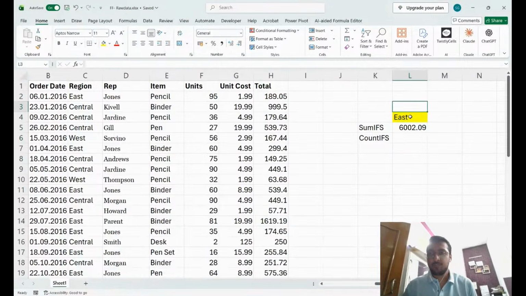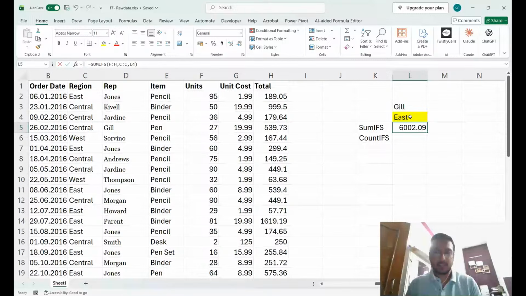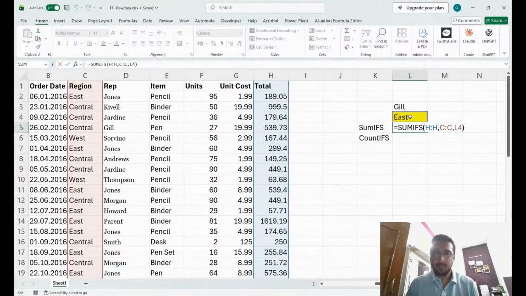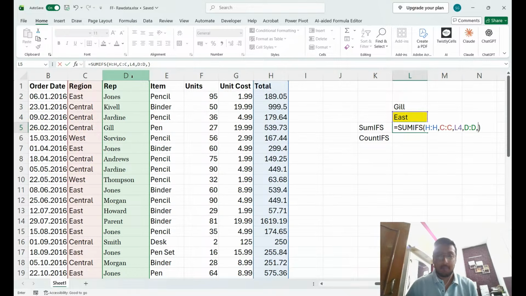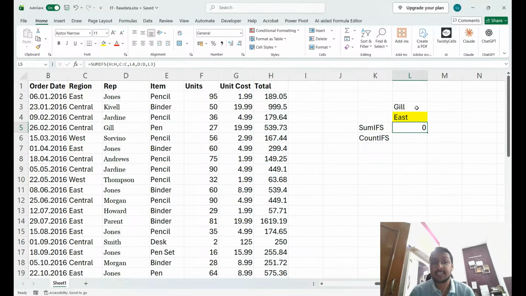Let me add another condition to SUMIFS now. What if I want East and Gill to be the two? So sales made by Gill. I'm going to press comma. Next, criteria range 2. My criteria range 2 is my representative name, which is column D. This is where I apply the second criteria. And my second criteria is the name of the representative, which is Gill. I press enter. The answer is 0.